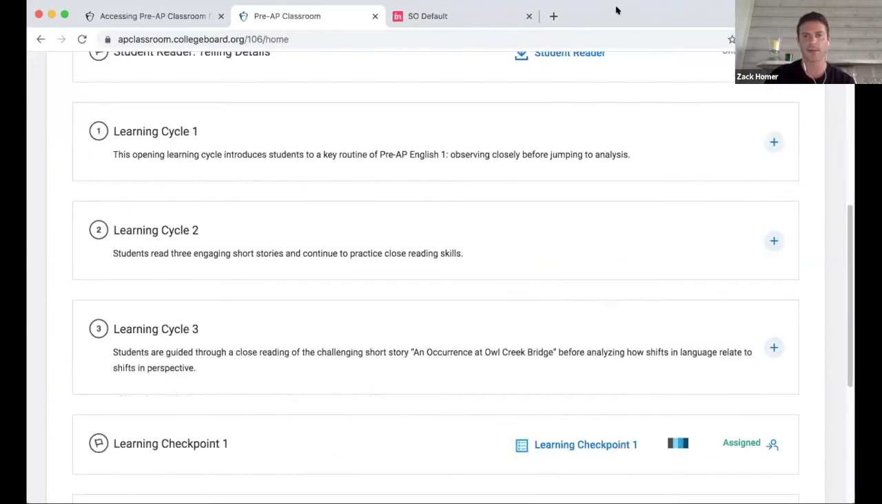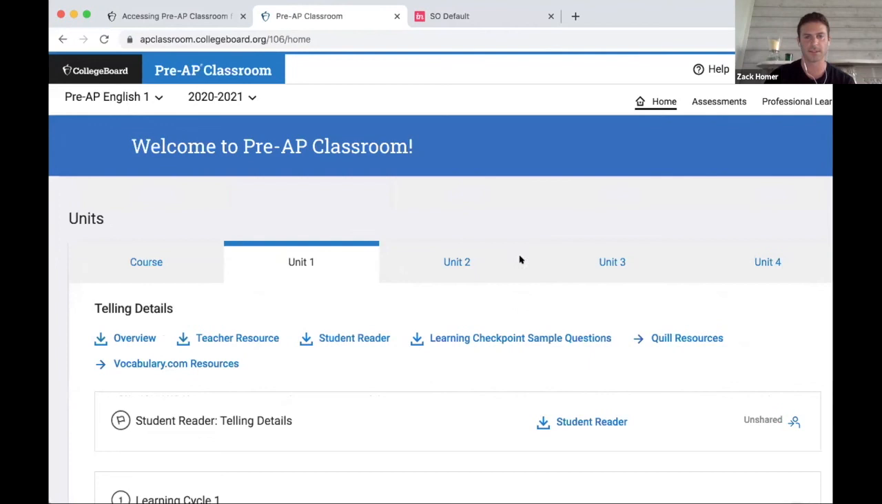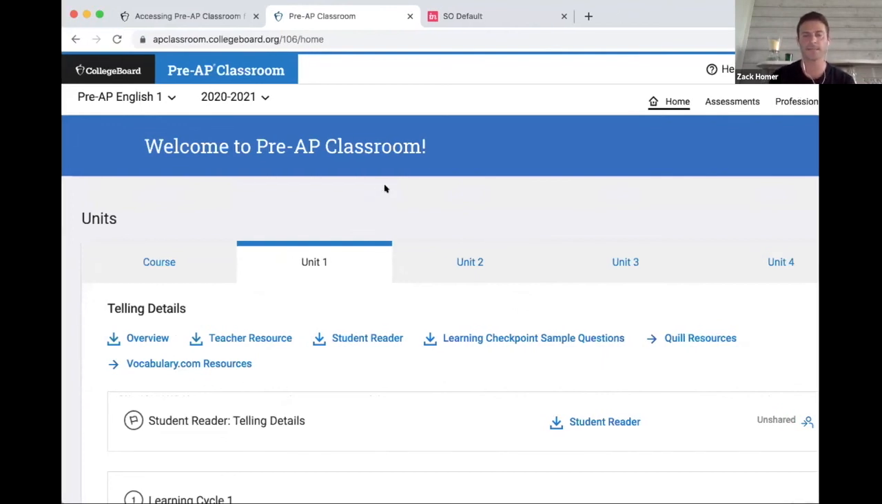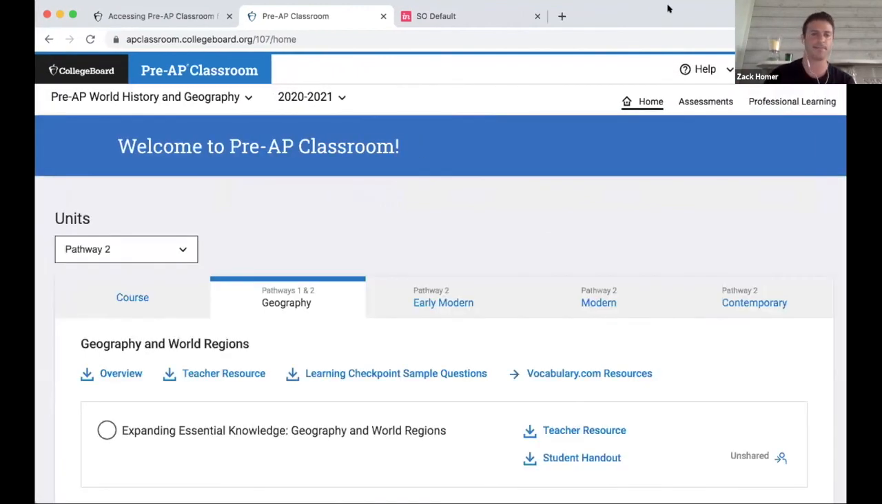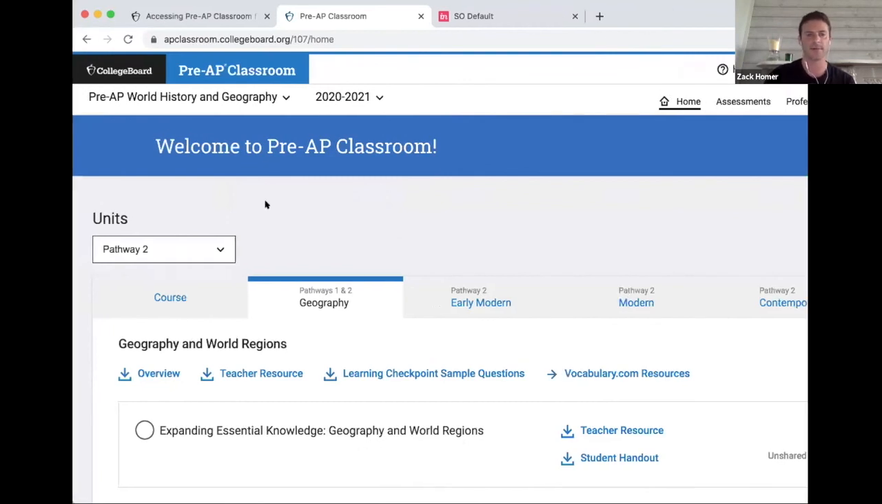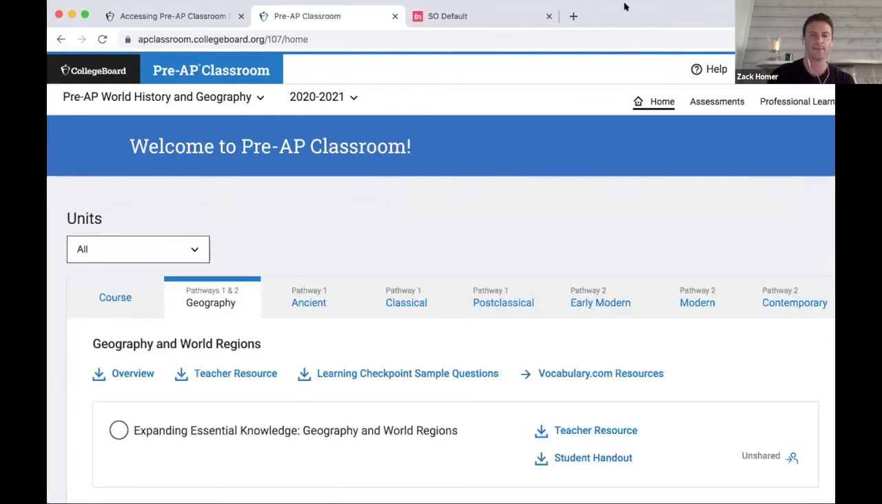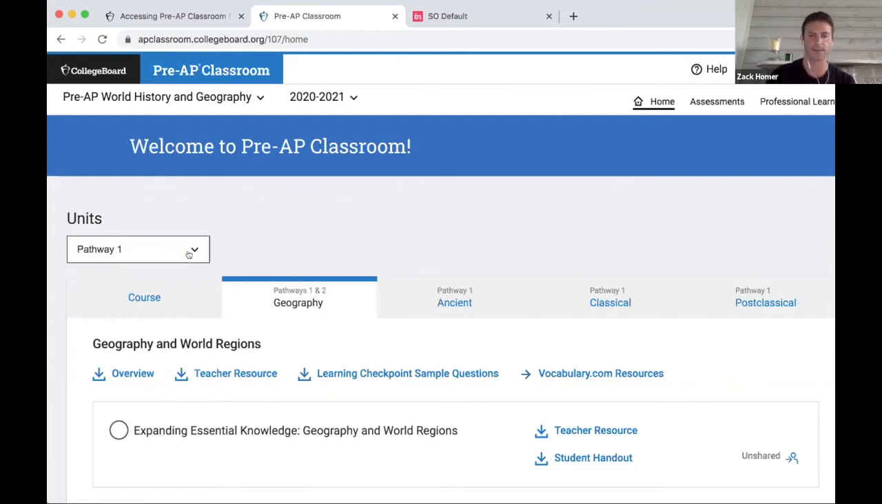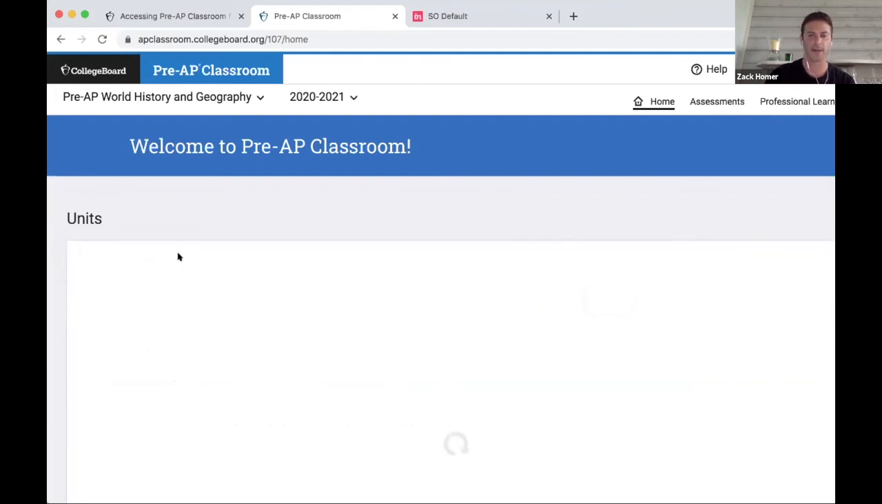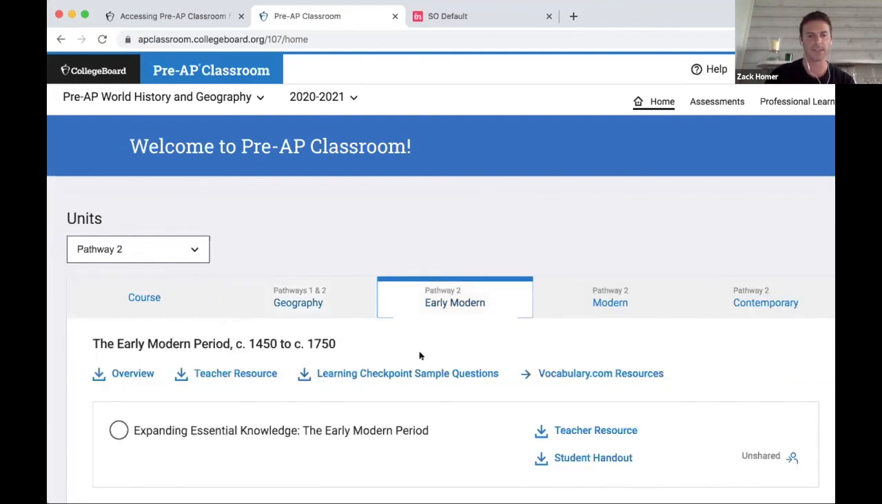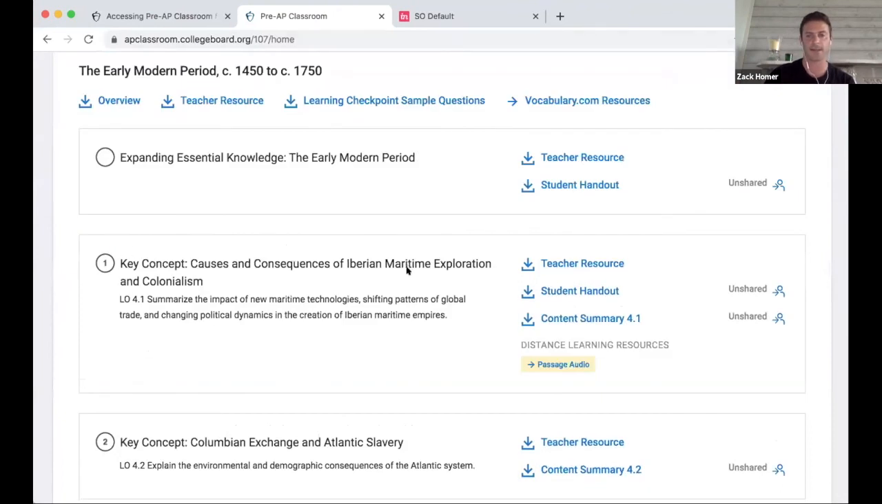Just a couple things I do want to point out. As I mentioned, most of the courses all look in a very similar fashion. There are a couple course-specific details that I do want to point out. So I'm going to go to world history. For those teachers who might be teaching world history, you can actually identify the 2 different pathways. You can see here that we're looking at all of the different pathways. You can also filter this by pathway 1, depending on which pathway you're teaching. That way we just have those units. In addition, we can filter by pathway 2 and only see those units. So as you can see, very similar. This is broken out by key concept.